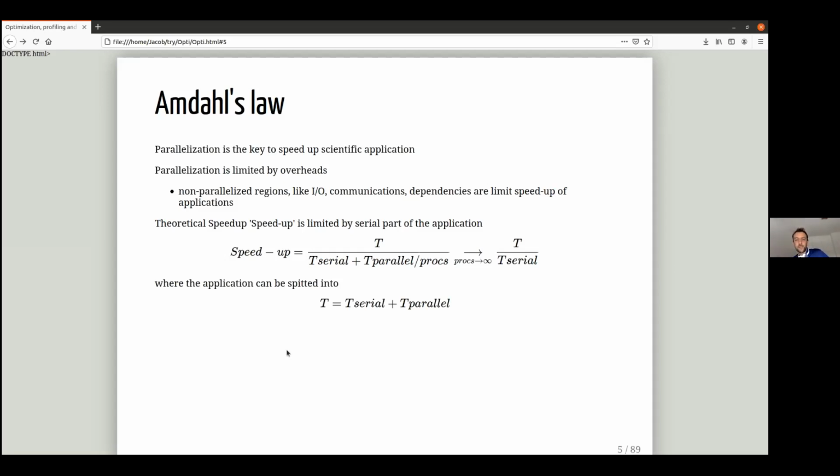So this limits basically the speed up which you can gain through parallelization. There's this so-called Amdahl's law, which gives you basically a formula for what kind of speed up you can expect. So it's basically quite a basic law.